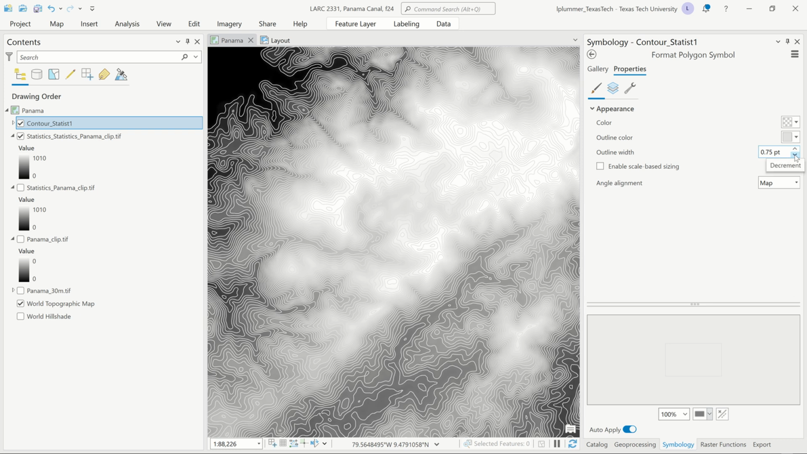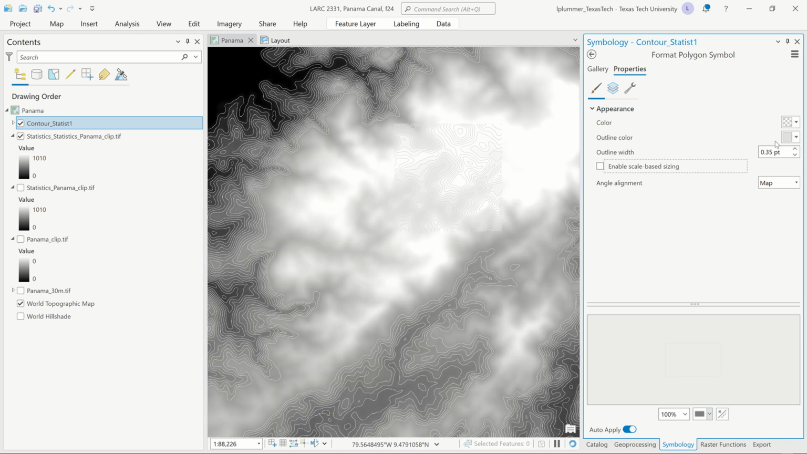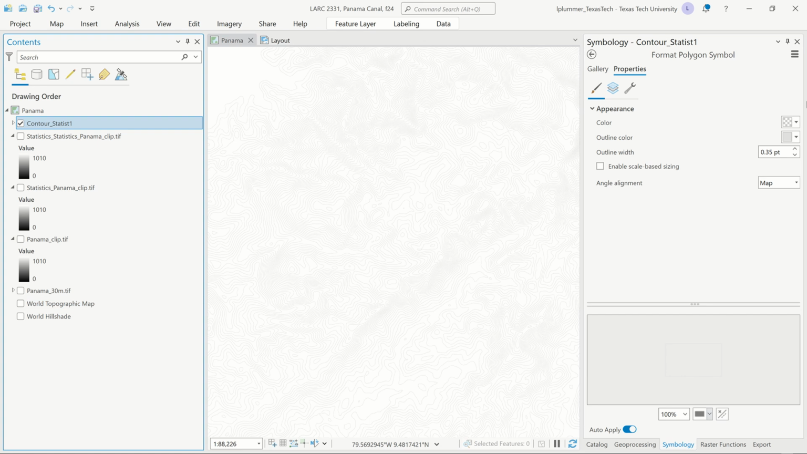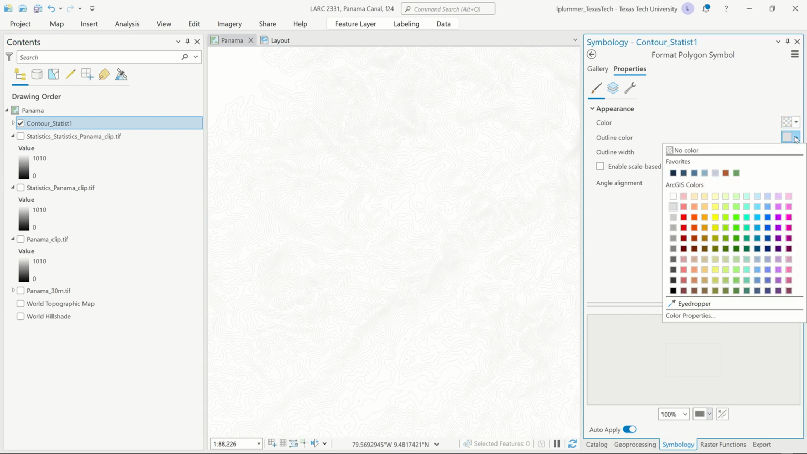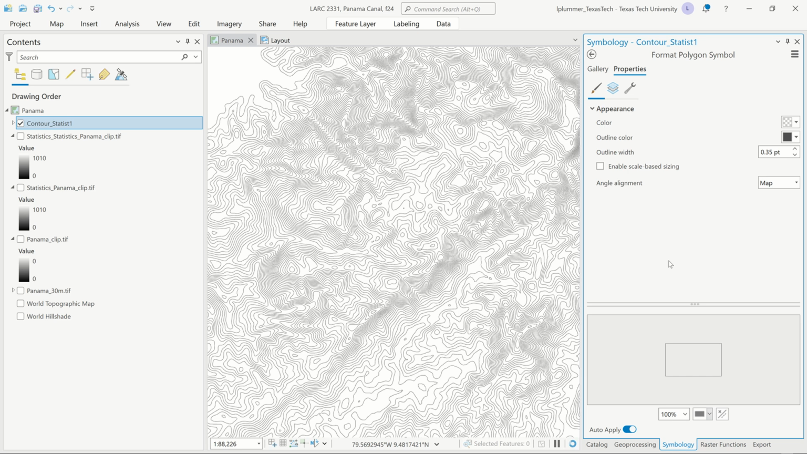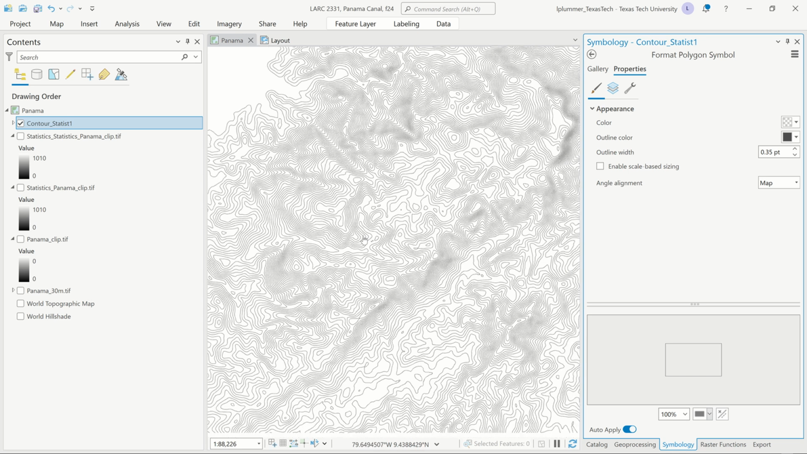Okay, and then for the outline width, let's just do a 0.35. All right, and I must have, yeah, I got this on. That actually looks kind of cool. Let me turn all my layers off, and now I got to bump this gray. Let's make that a bit darker. Okay, so the curviness, all of this looks good.